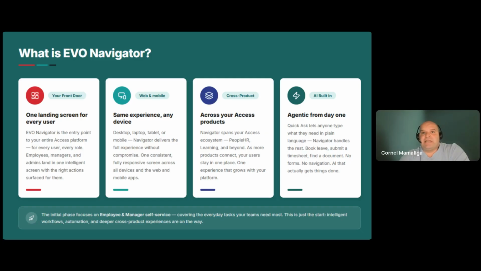So employee, managers, and admins. It will be the same experience across any device: desktop, laptop, tablet, or mobile. It will be the same user experience. There won't be deltas between the desktop version and the mobile versions, the mobile apps. It will be the same screen. It's fully responsive and made using the latest technologies.